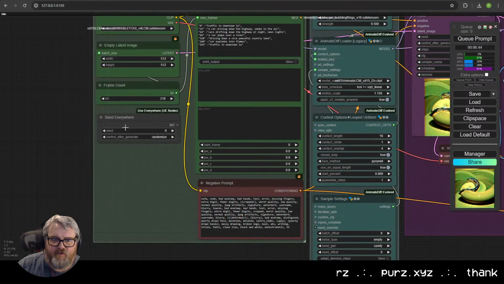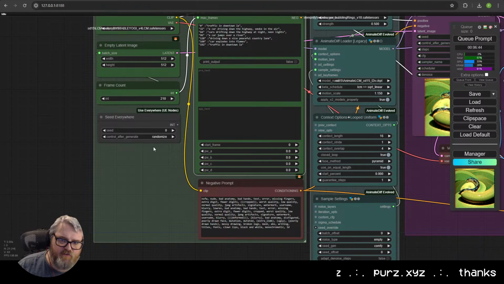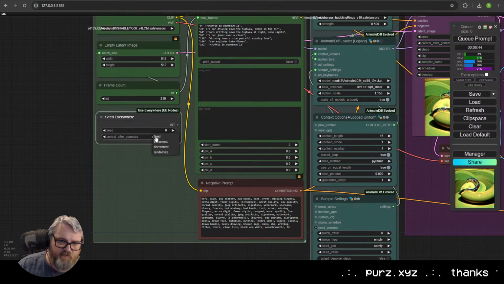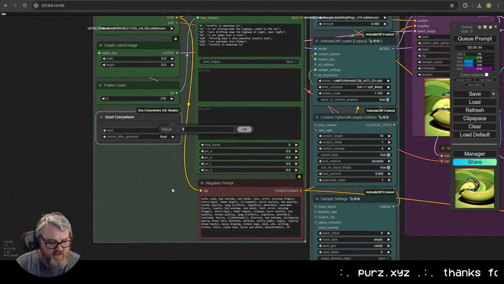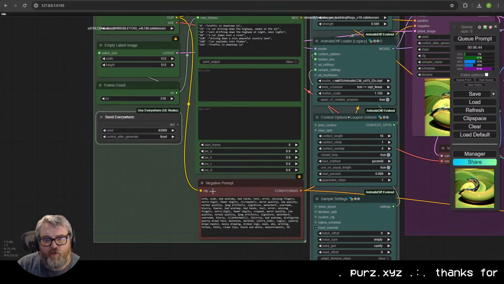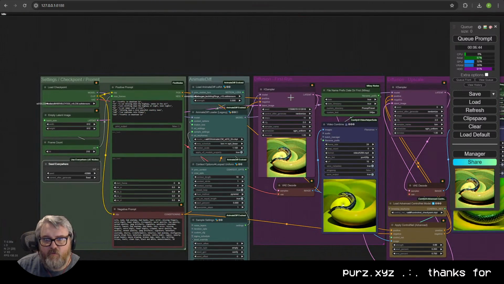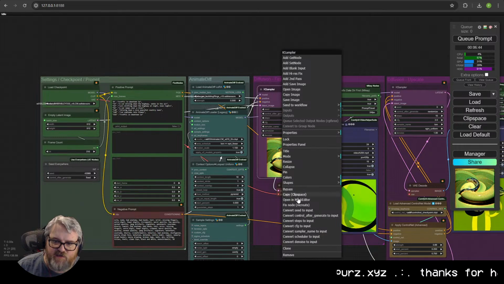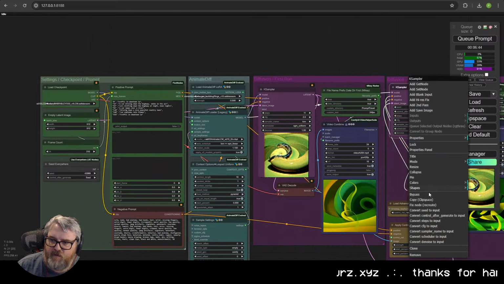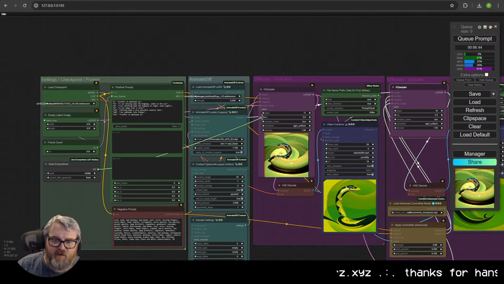The point is, with this Seed Everywhere, I can now just set it in one place and forget about it. So we're going to do a fixed seed of 42069. And then we're going to right click on each KSampler and change our seed to an input. This will make sense in a second.